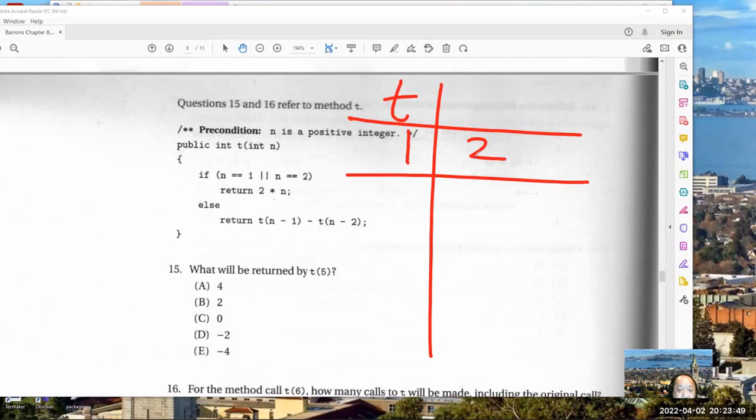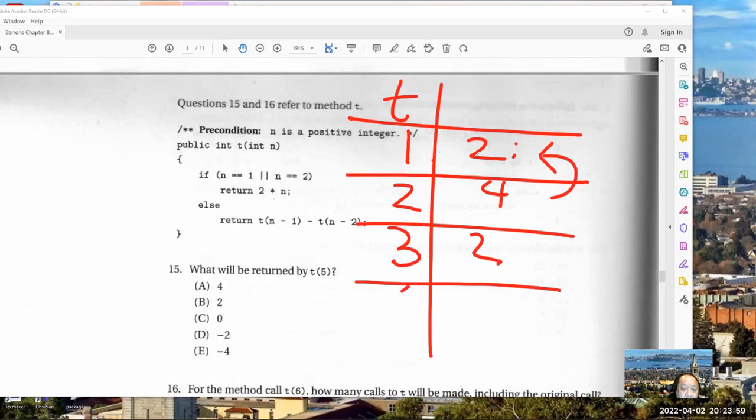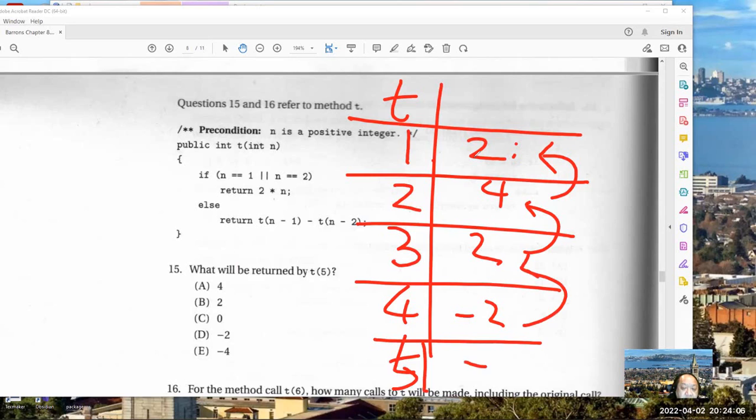Your explanation, no. Actually, using bottom up would be easier. T of 1 is 2, T of 2 is 4. T of 3 is this one minus this one, is 2. T of 4 is this one minus this one, is -2. T of 5 is this one minus this one, is -4. Nice and easy. You're using the wrong way to do it. Am I correct? Yeah, that makes sense.